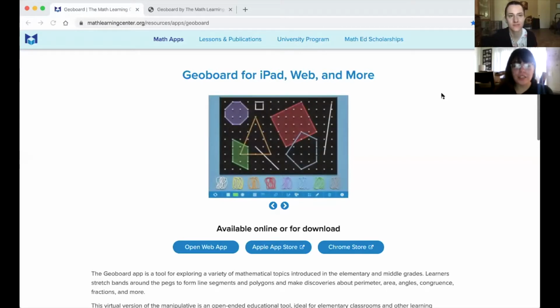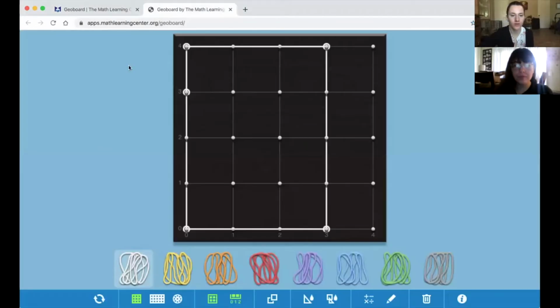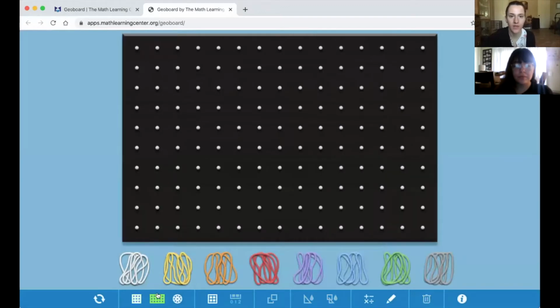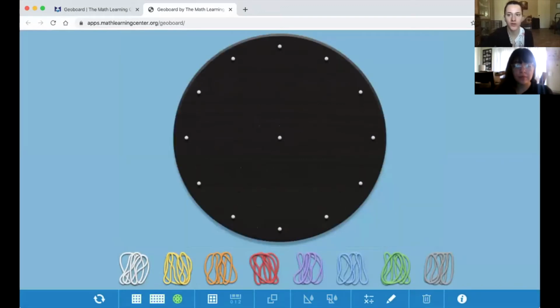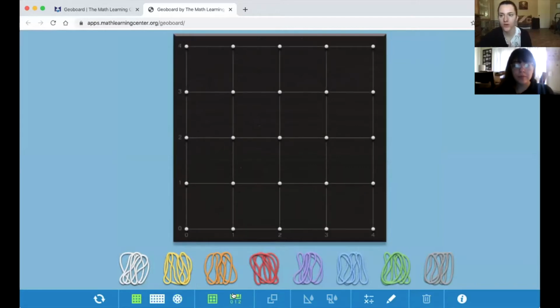Ours is the online geoboard, which is offered by the Mac Learning Center. So I'm going to share some features of the geoboard with you today. As you can see, there are 3 different sizes of geoboard: a square, a large rectangular one, and also a circle. You can also add grid lines and numbers to the geoboard if that's helpful for your students.